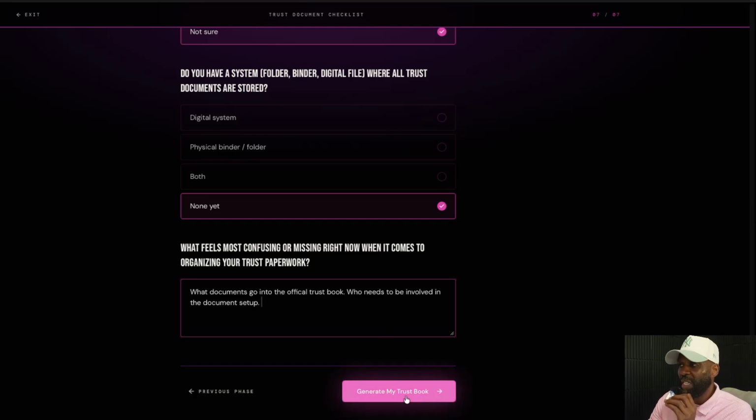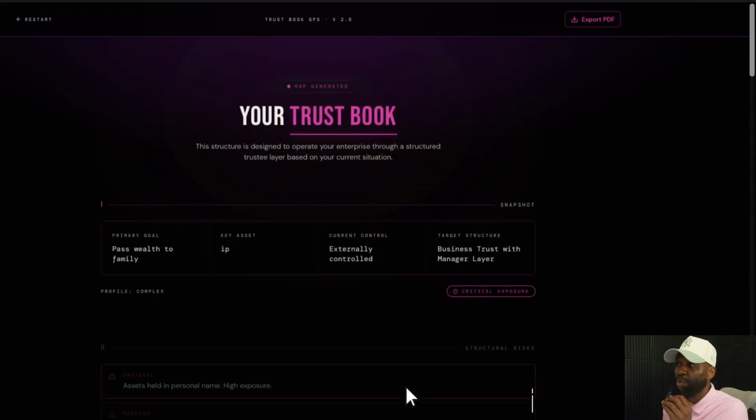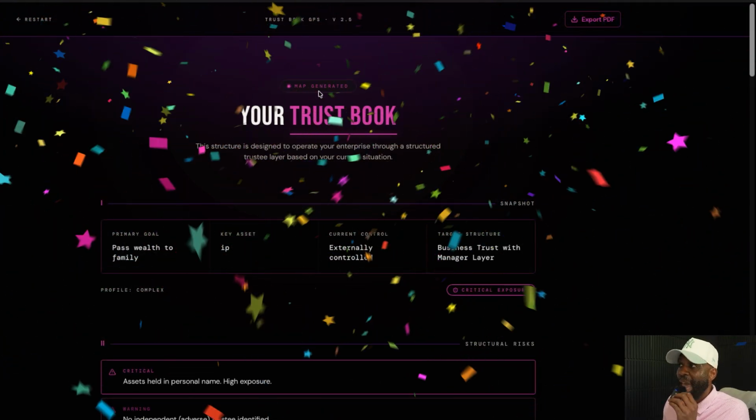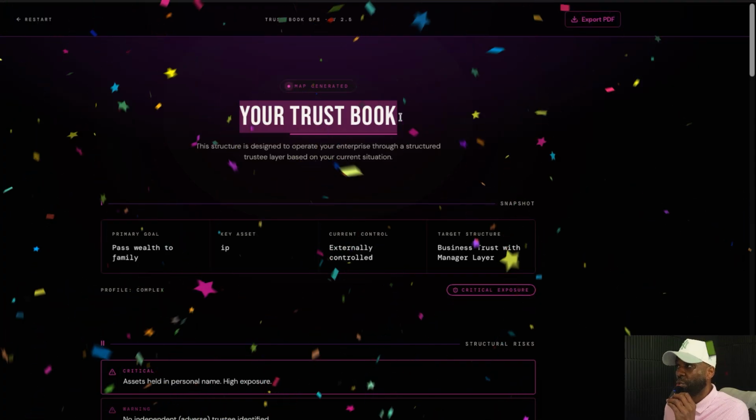Now, if you haven't noticed, it says generate my trust book. So that means we're at the end, right? It won't take you as long as it took me because I'm talking to y'all. You're probably just gonna sit there and do the thing, right? So it ain't gonna take you that long. So you click that button, and when you do, boom, just like that, map generated, your trust book.